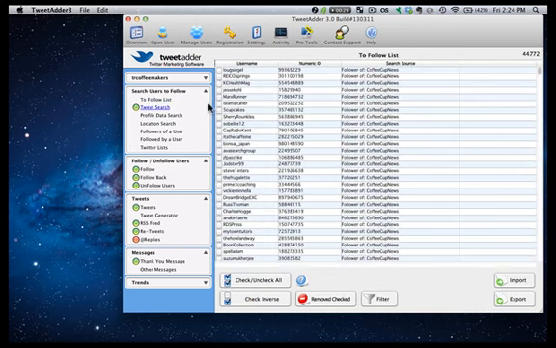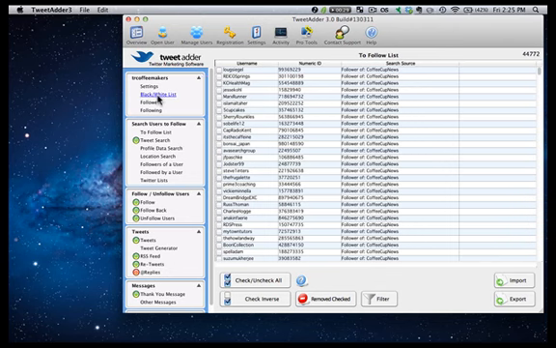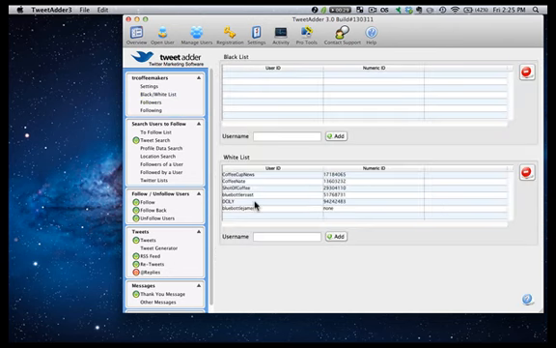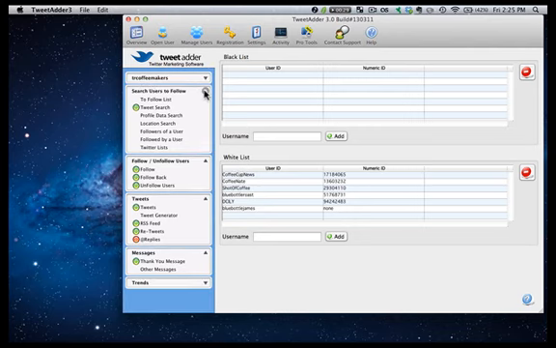And what I would recommend is following people who already follow industry leaders. And of course you want to do this after you establish your black and white list. So these users, CoffeeNate and Coffee Cup News, are actually on my white list. So even if they don't follow me back, I won't unfollow them automatically.